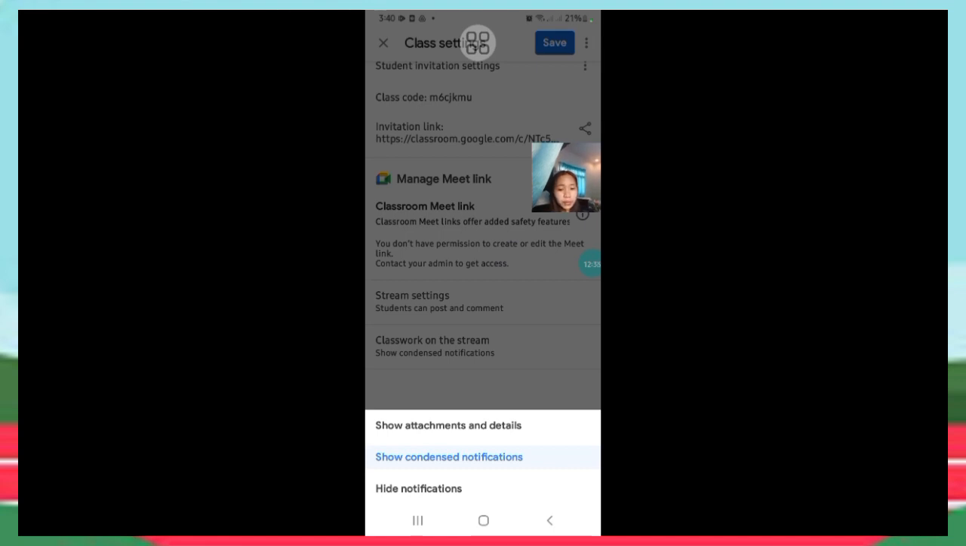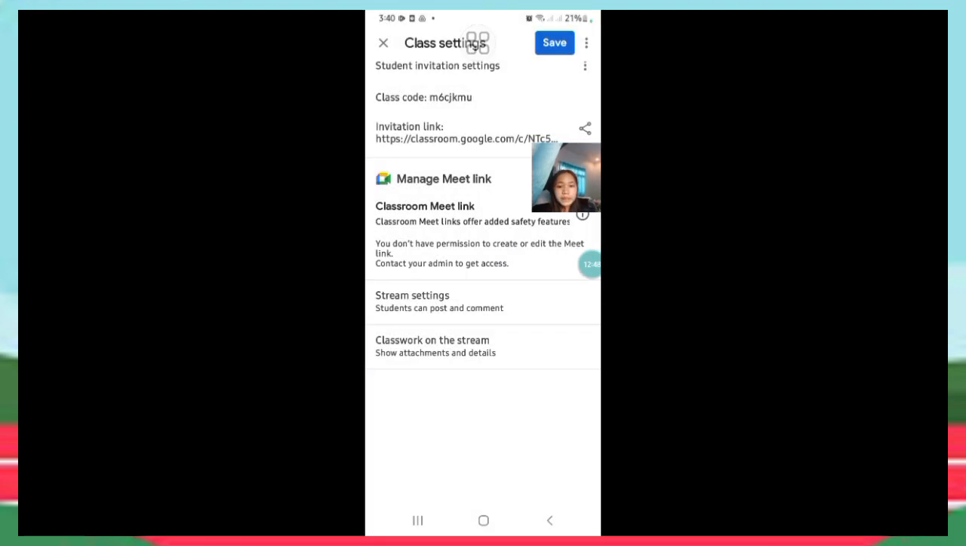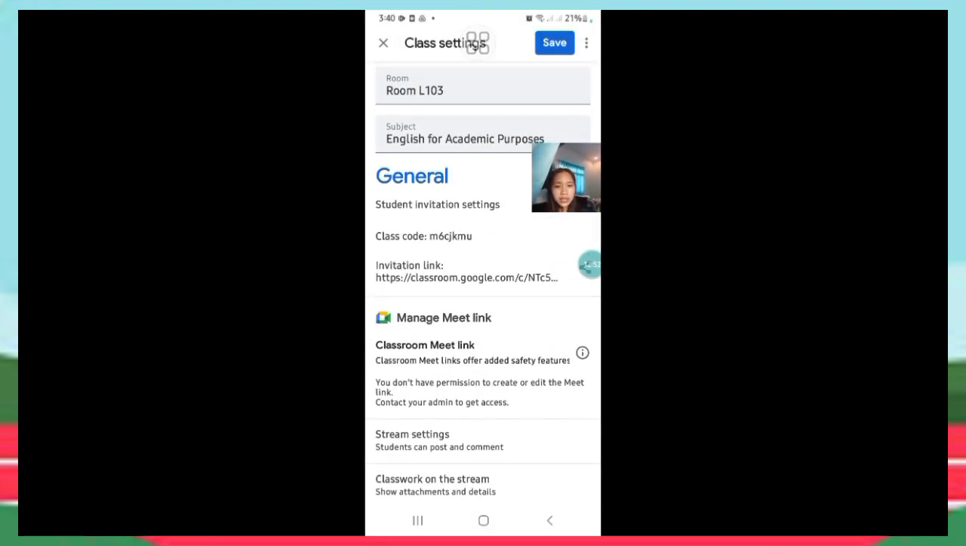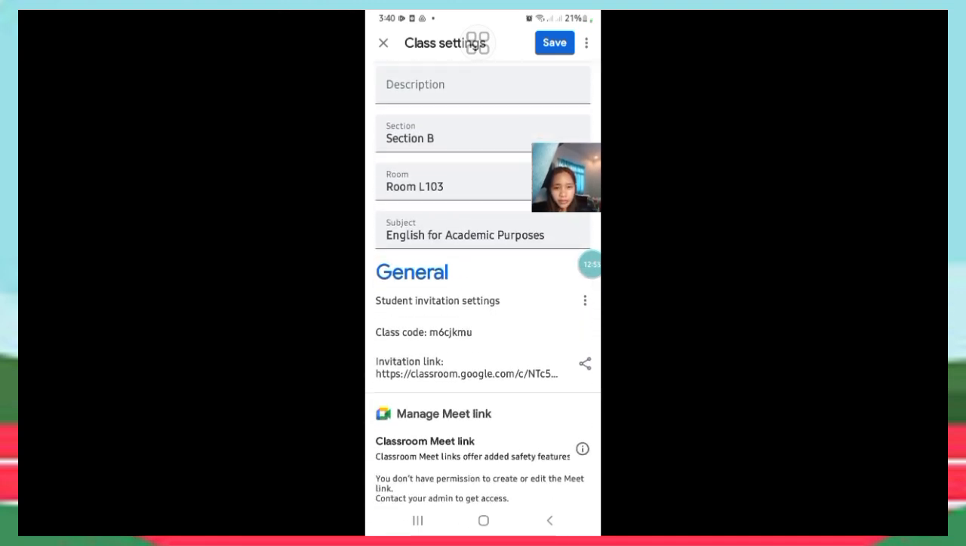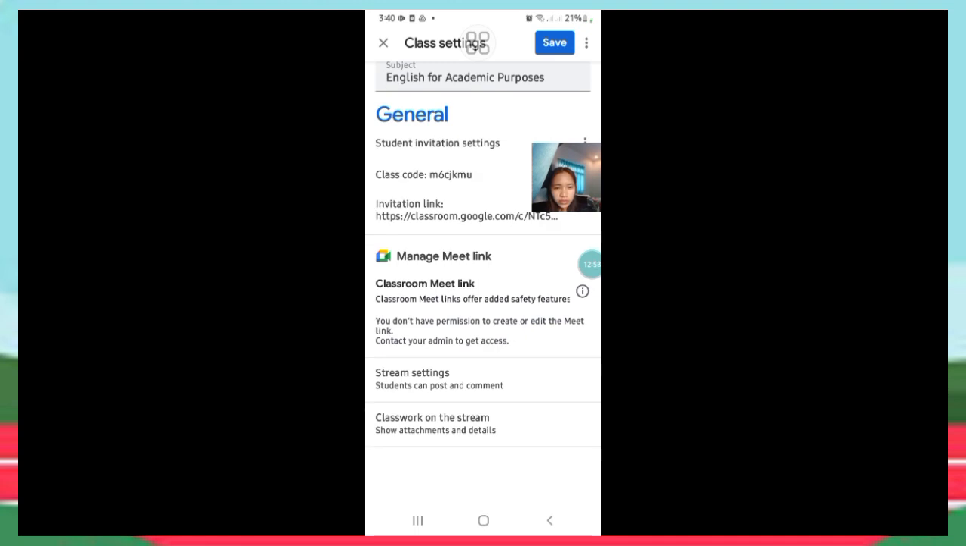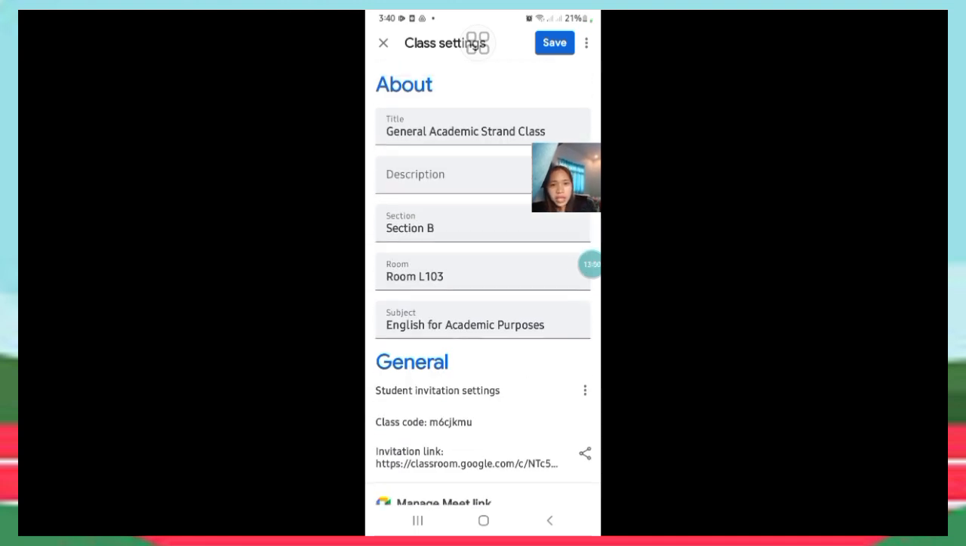In my case I would prefer show attachments and details, because I am afraid of missing out and I'm afraid that I will be outdated on my students, so I would prefer this one. So we're done in the settings, and if everything is already changed by you, based on your taste, you can save it already.